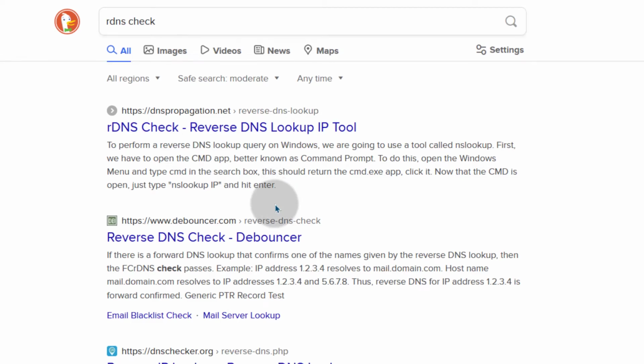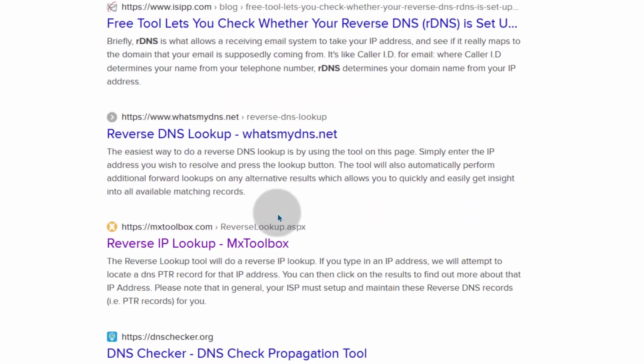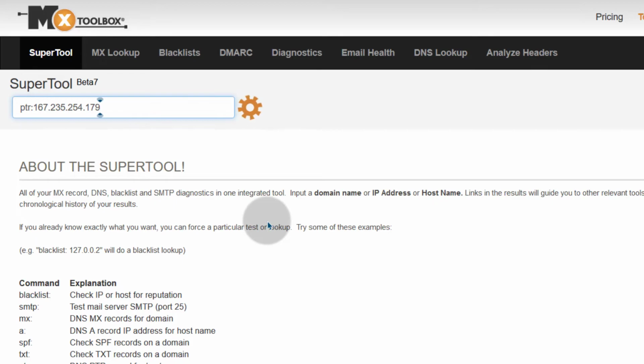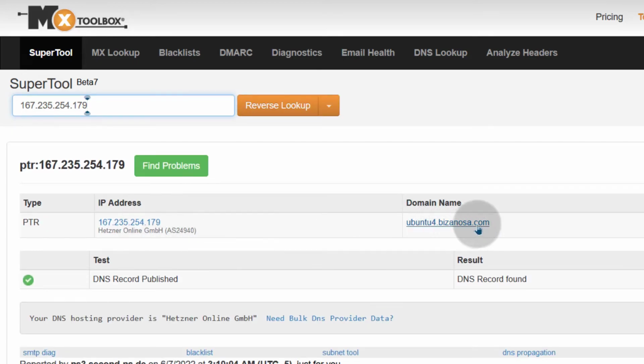So I want to use MX Toolbox. Is it here? Yeah. So I want to use that reverse IP lookup. And I've just changed it now, so I don't know whether it's going to register or I need to wait. Let's see if this is going to work now. So you can see that's what we want.